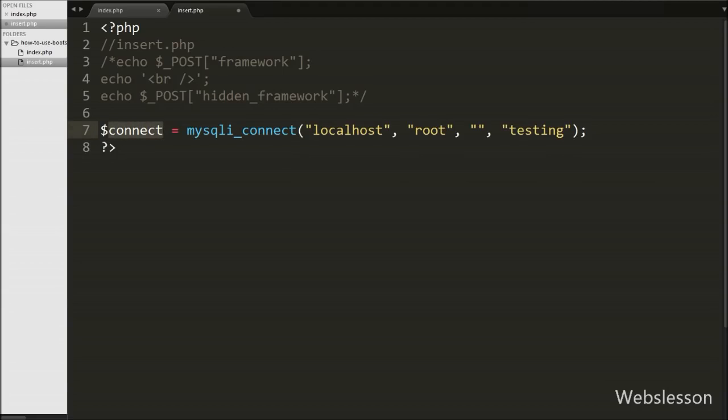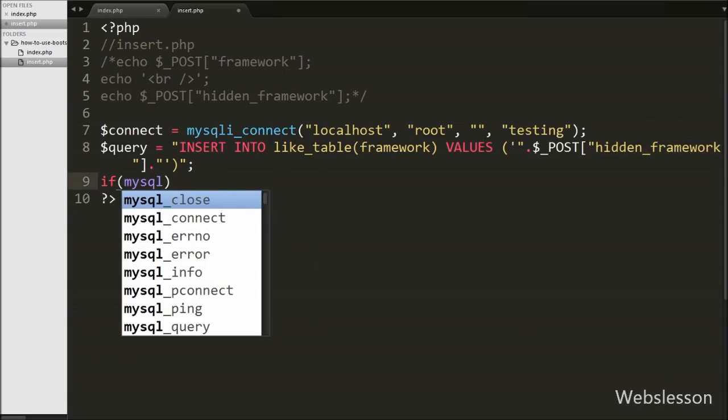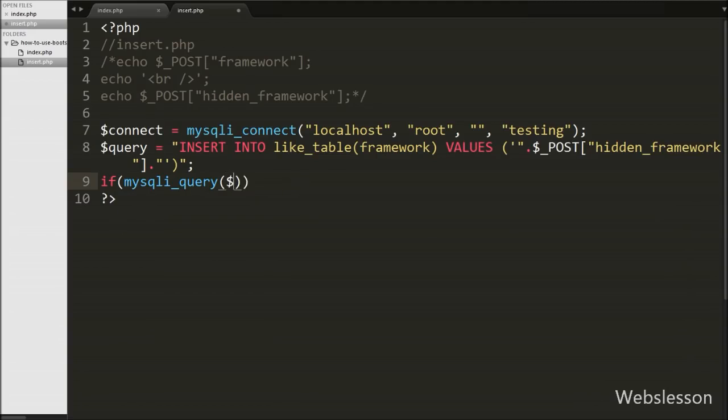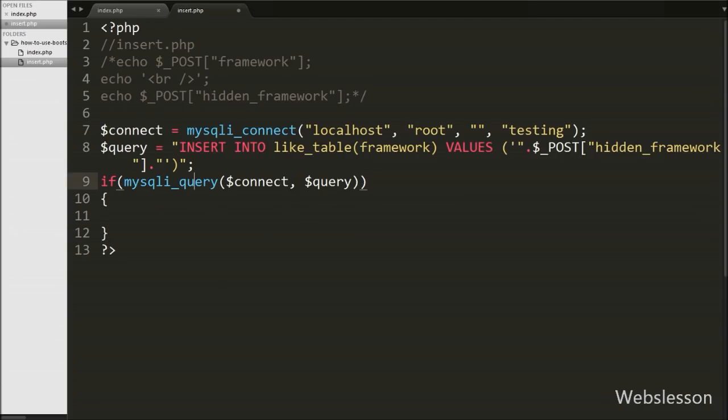After making the database connection we write the $query variable equal to an insert into query with the table with the column framework and the value $_POST hidden_framework variable. This is the insert data query. Now we want to execute this query, so we write an if statement, and under the condition we write the mysqli_query function with 2 arguments. In the first argument we write the $connect variable, and in the second argument we write the $query variable. If the query executes successfully, it will execute the if block of code, and under this block we write an echo statement with a text message like data inserted.